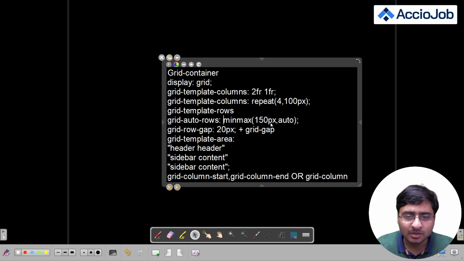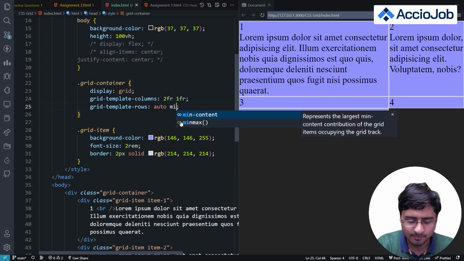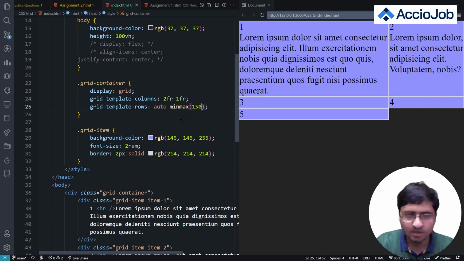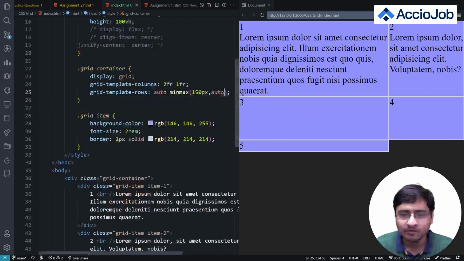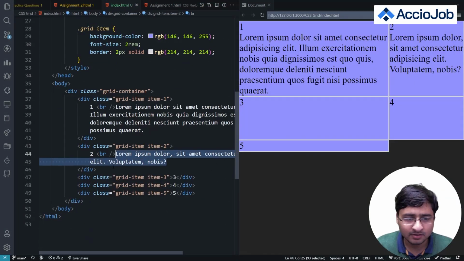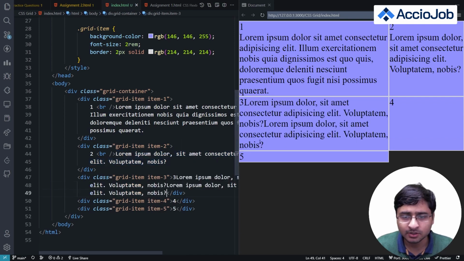We can definitely use the min max property. For example, if I want the first row to be a minimum of size 150, let me just do that on the second row. So if I write min max of 150 pixel, this is the min size and maximum should be auto. So the minimum size 3 will have is 150 pixels. Now if 3 also has some content in it, let me just add some more content.